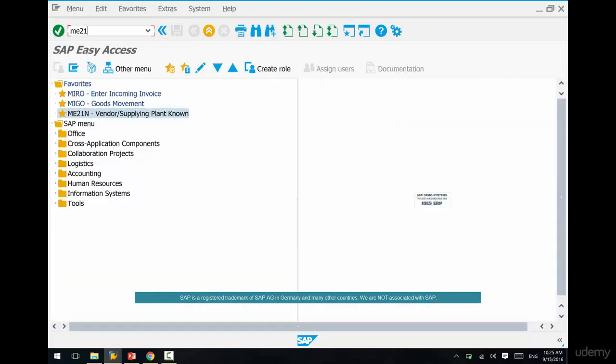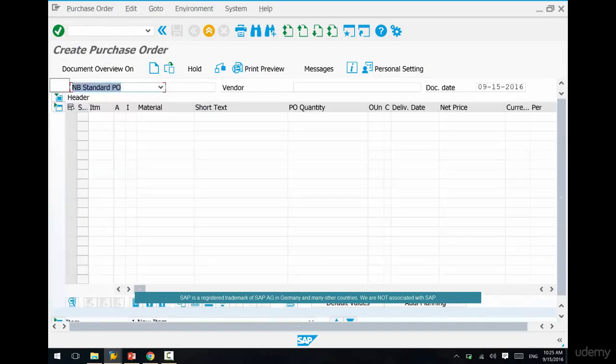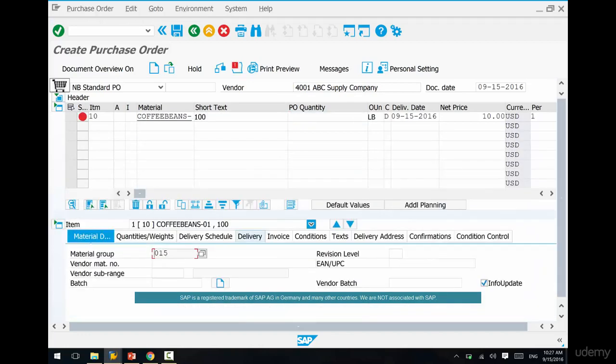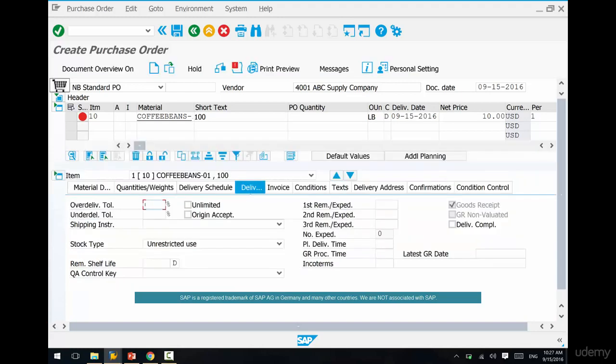Go to ME21N and start creating a purchase order. 4001, for material coffee beans, quantity of 100. And we have created a PO for coffee beans, and we have set the delivery tolerances in the material master. And if you go to the delivery, you should see that the delivery tolerance should be 10%.